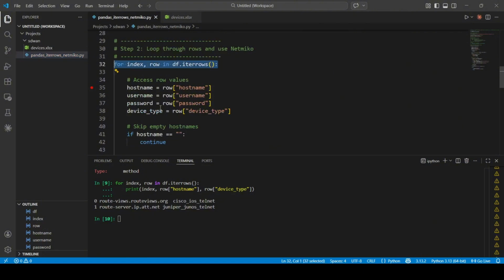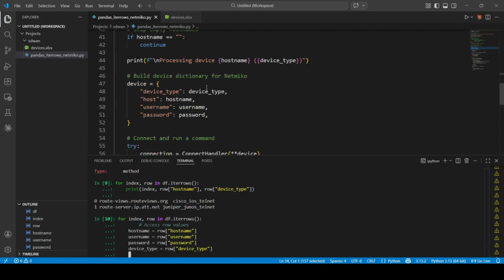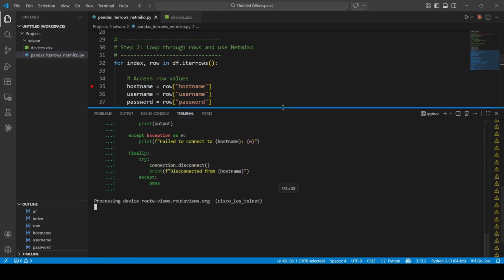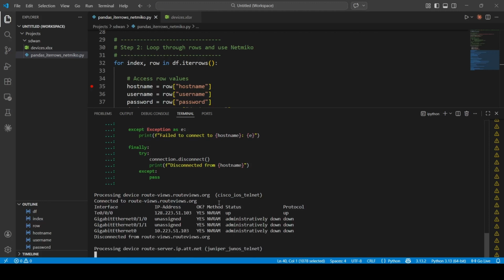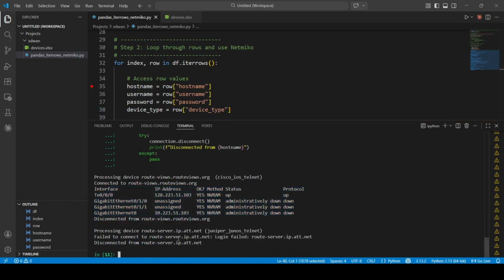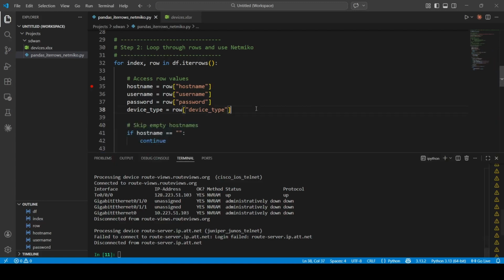So I'm going to run this for loop and I'm going to copy and paste this. Actually, let me copy the whole thing. So it's now trying to log into this Cisco router, and it's now trying to log into the Juniper router. So the command ran successfully. That's why we see this output here. Okay, it failed for the Juniper router, but yeah, that's how you can use iterrows to basically iterate or loop through rows and use netmiko.